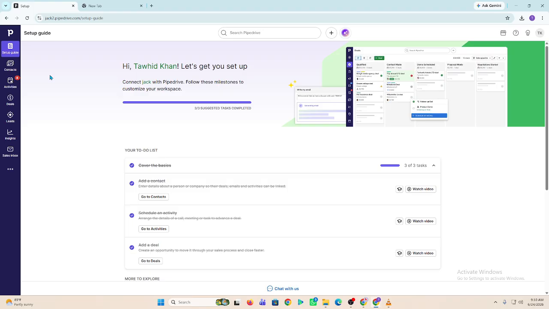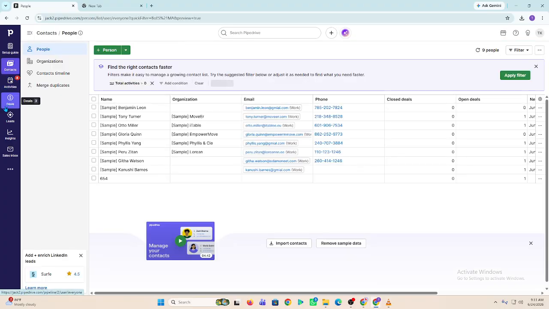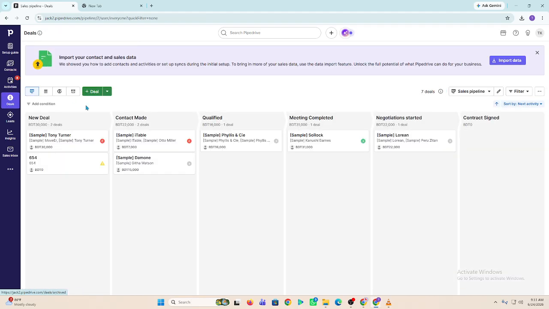Review your pipeline regularly to monitor deal progress, forecast revenue, and identify bottlenecks in your sales process. Pipedrive's reporting tools can help you make better decisions. When a sales opportunity reaches its conclusion, mark the deal as won or lost. This keeps your pipeline accurate and helps improve future sales analysis.